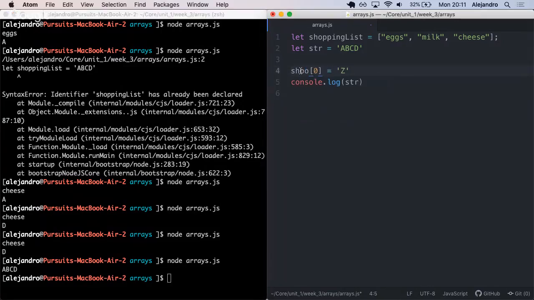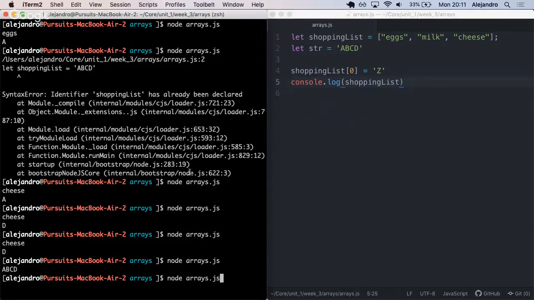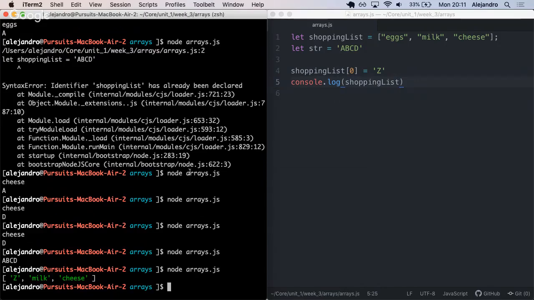Now I'm going to do shopping list at index zero, replace whatever is at index zero with the letter Z. Oh, I have to change my console log to shopping list. Now my shopping list, instead of eggs, has a Z, right? So that is one. Arrays are mutable. You can go in and change the values of individual elements inside an array. How do we feel about that? Thumbs up, down, middle? Yeah, cool.